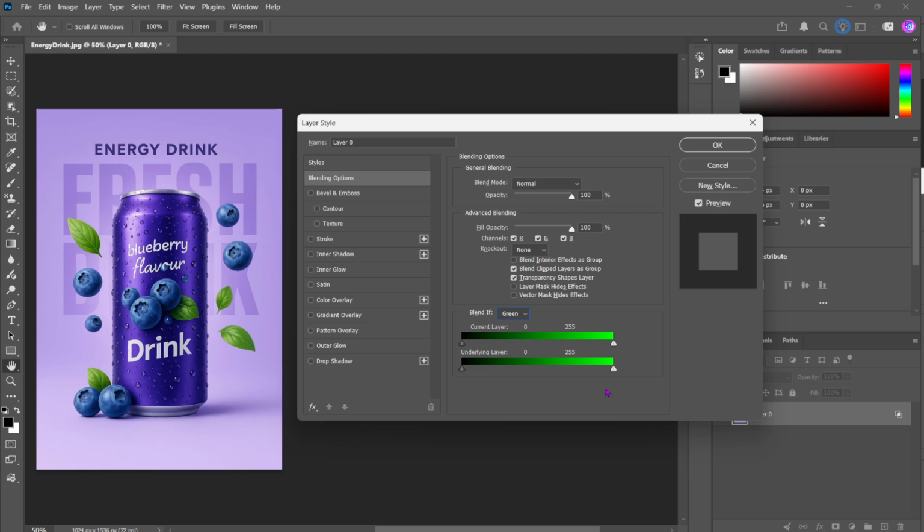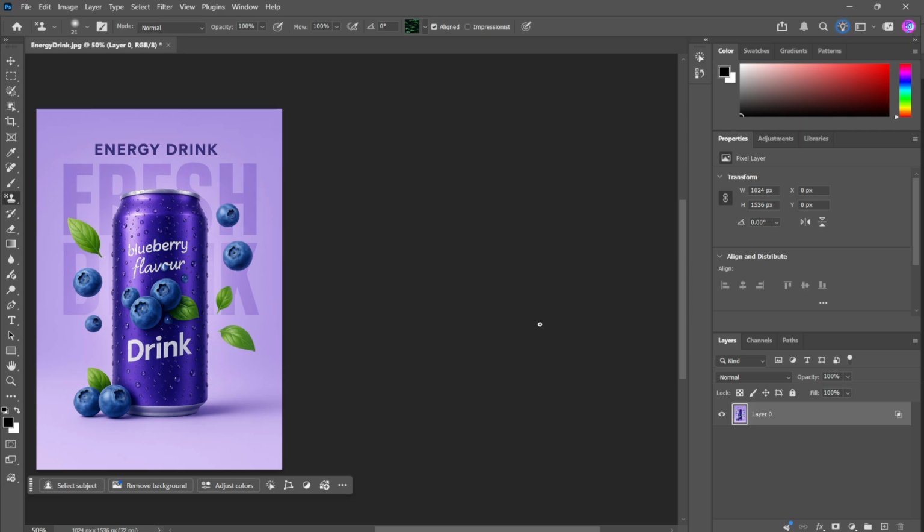Once you're happy with the blend, click OK to apply the changes. If you want to compare the before and after, click the eye icon next to the layer in the Layers panel to toggle the visibility.